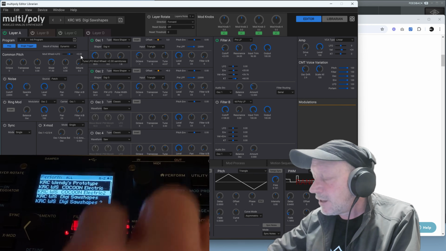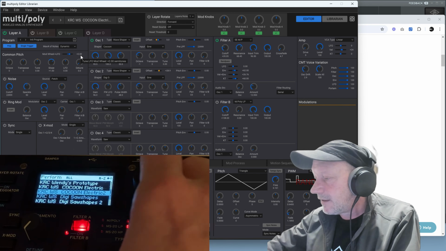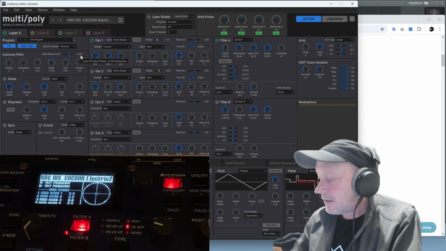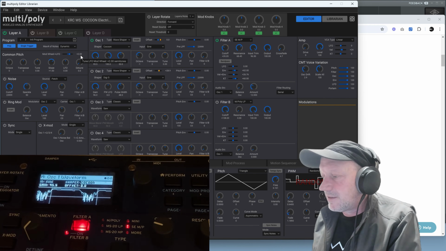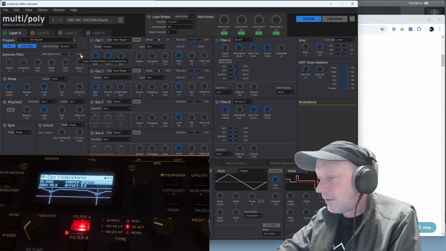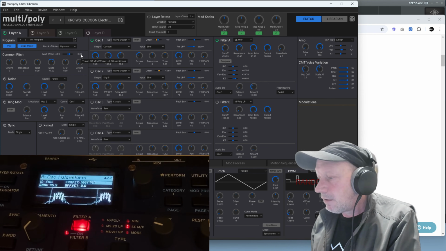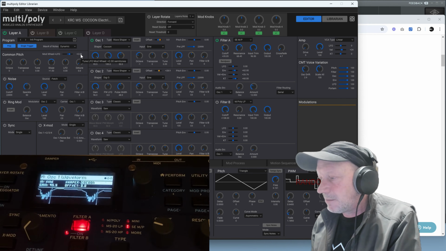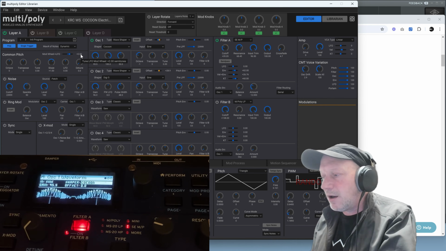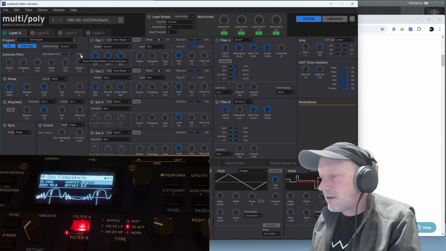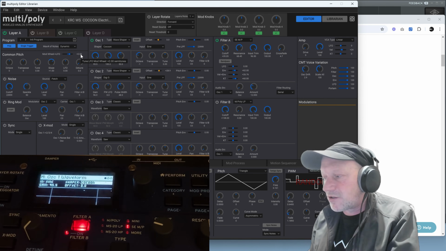You can do more complex stuff like this. Let's see here. So this is using a shaper called Cocoon that's really cool. Look at all those crazy shapes it can make. And then we're just using a random sample and hold style LFO to change all these parameters, and it reminds me of electricity, right?